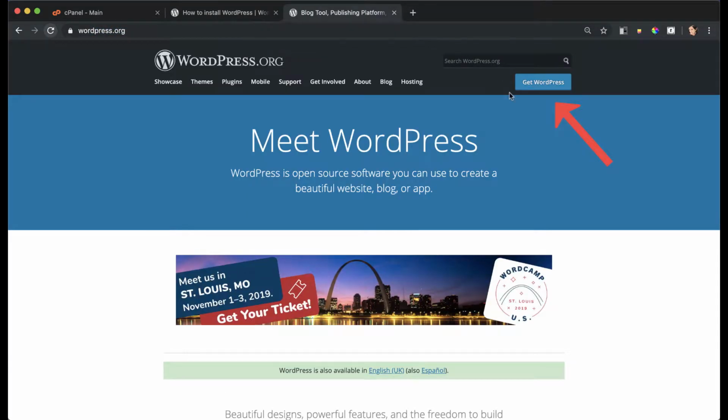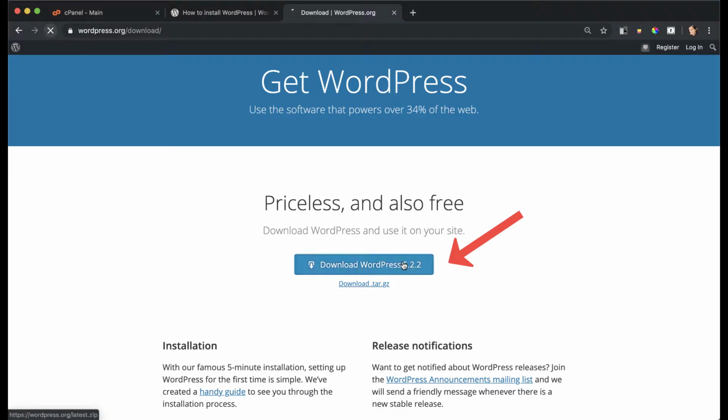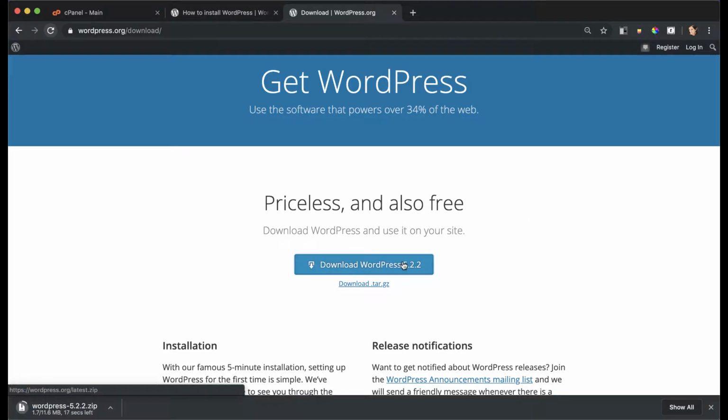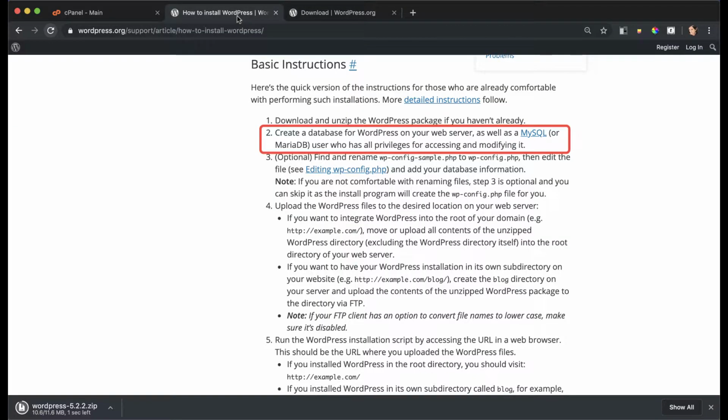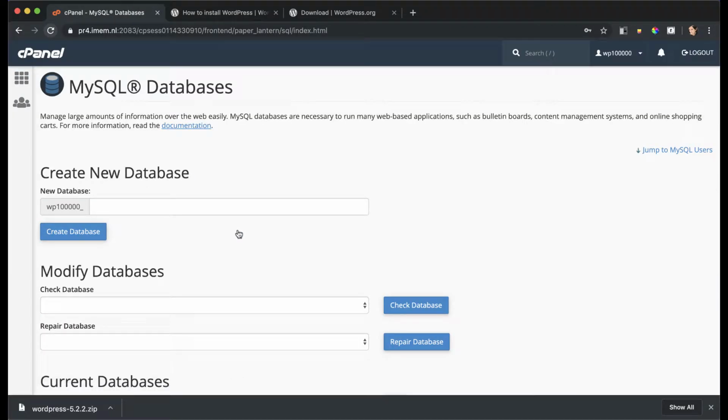And here in the top right corner, there's a button that we click, and now we can download the package. While we download the package, we can continue with the rest of the installation. So let's go to step number 2. We need to create a database and a user for this database, and this user has to have all the privileges. So we go back to our cPanel, we click on MySQL databases, and we will create a new database.